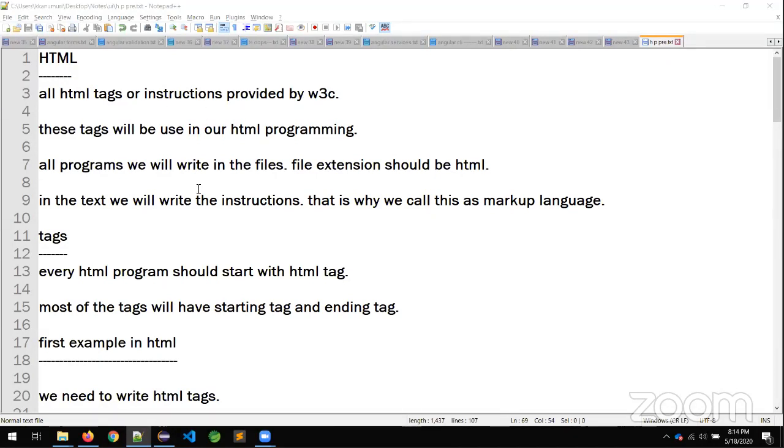So guys, in the text we are going to write the instructions. Sir, how to write the instructions? I am asking the question, please tell me how to write the instructions. Angle brackets, that is what we are going to write the instructions with. Very good, guys. So in an HTML program, how to write the instructions? A program is nothing but a set of instructions to the computer. What is a program, sir? A set of instructions to the computer.